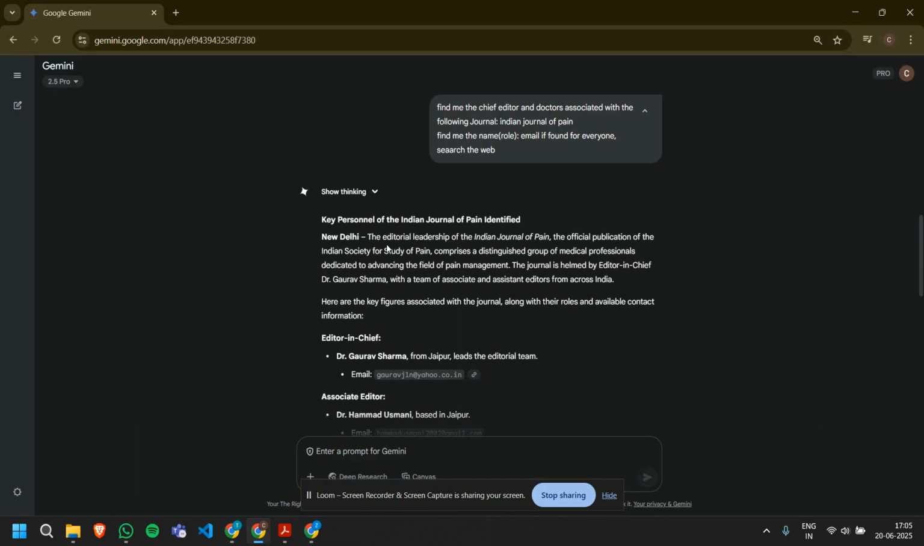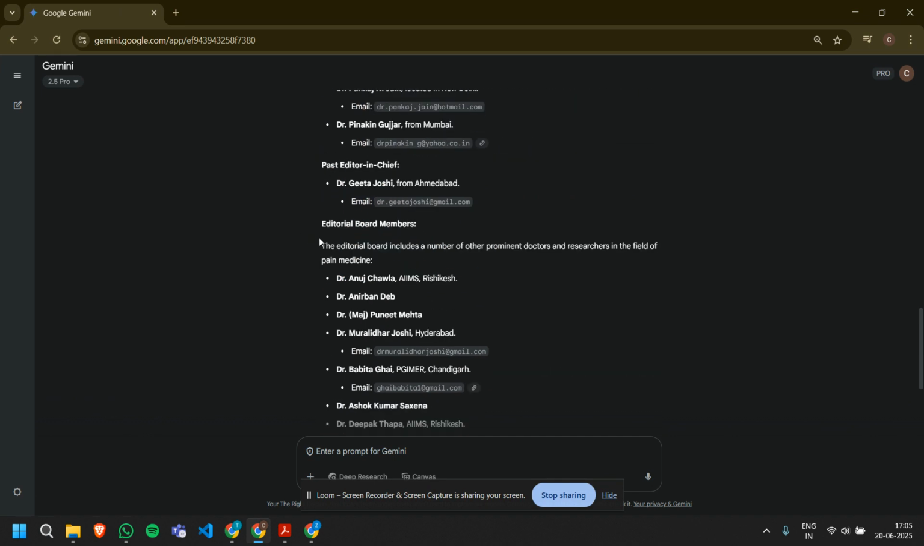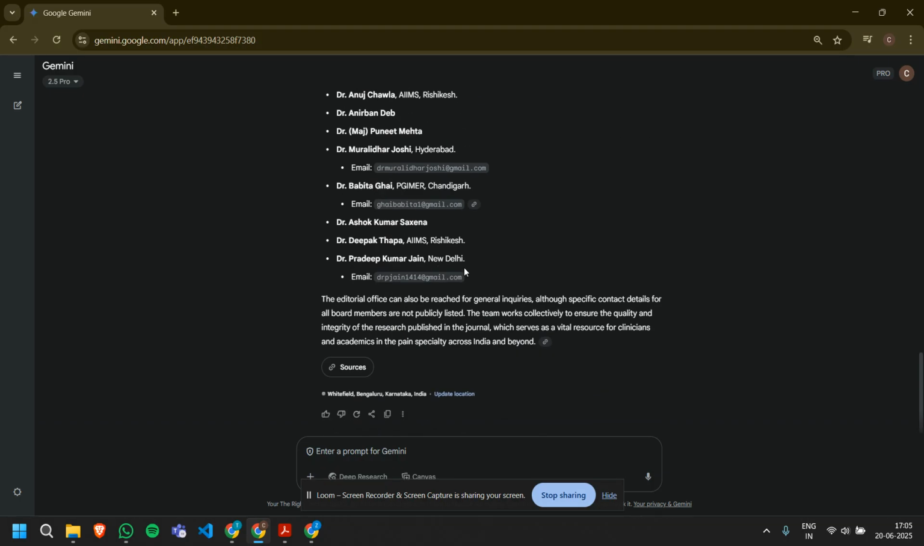So now if you go back to the site, here we can see it found this list of key figures associated with the journal. So we have different board members, etc.